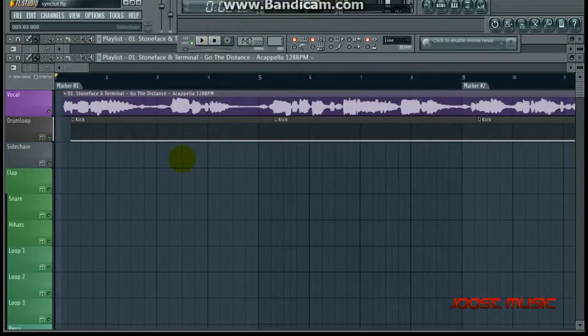Then there you go. It's now perfectly in sync with the drum loop, and it still has its original pitch.